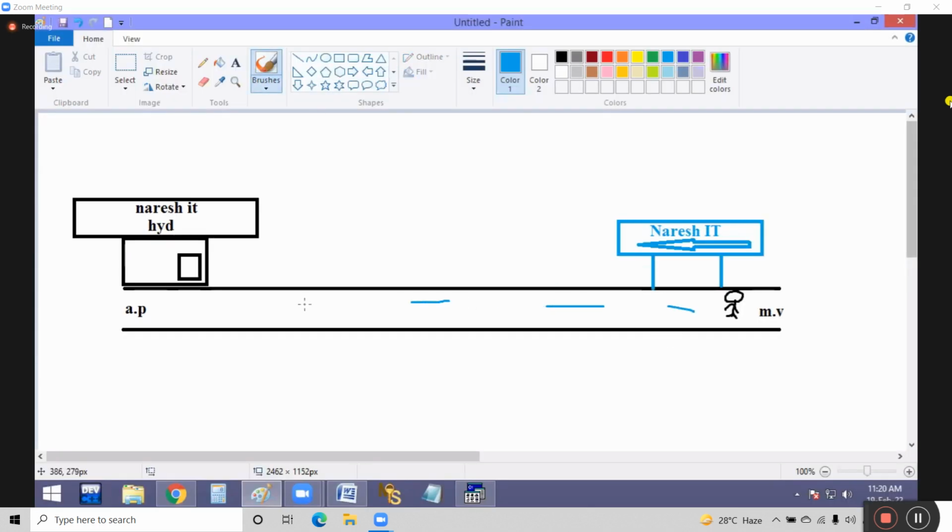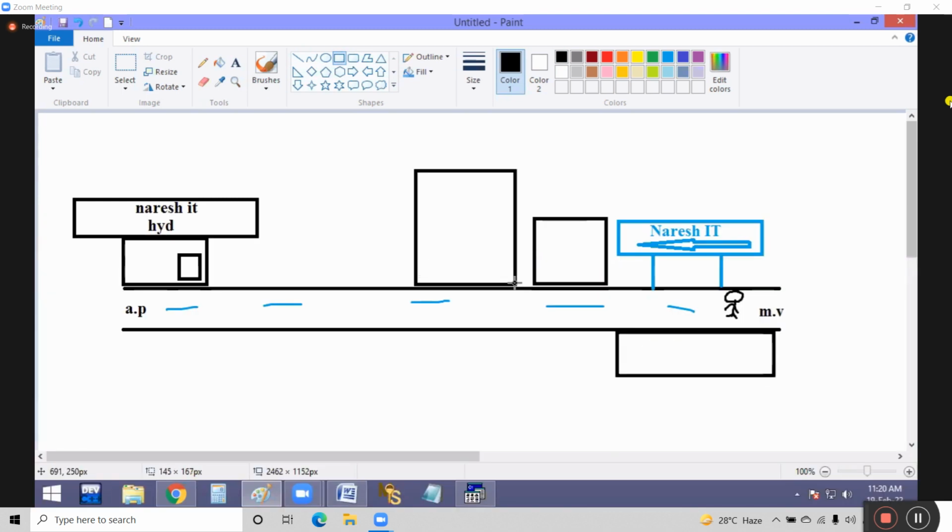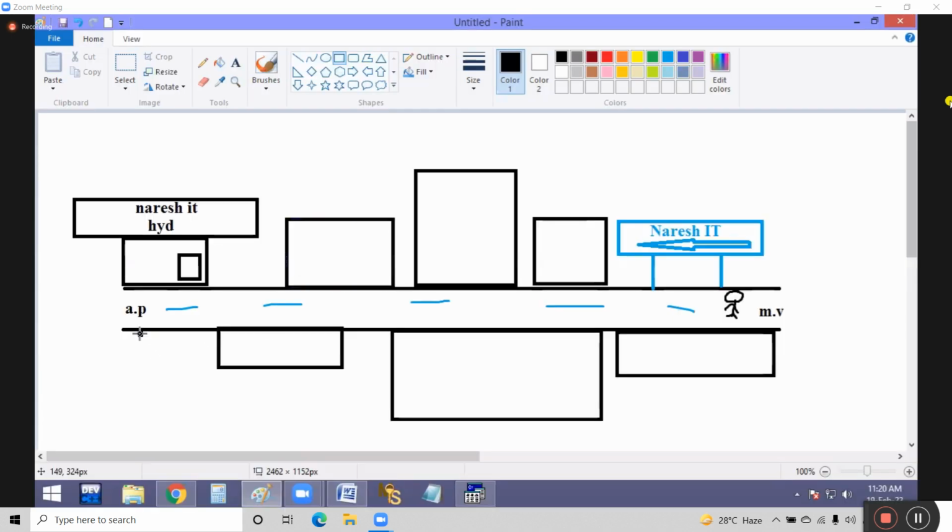Yes. But the problem is, from Maitrivanam to Naresh IT, it is not only one building. So many buildings are there now. Then how is he able to identify it is the Naresh IT building? Because of this board, or not, guys? Because of this board, or not?